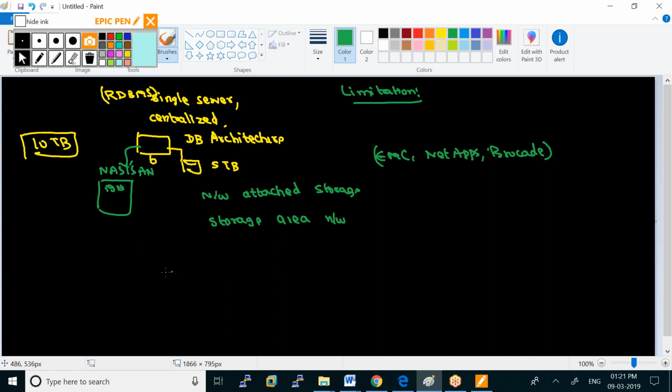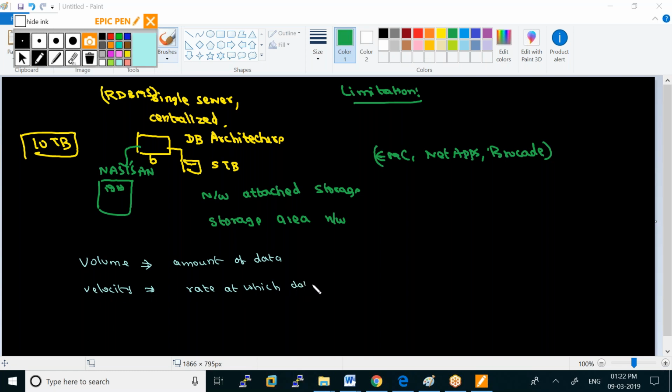Whereas big data is one which possesses the following 4 key characteristics. One, in terms of volume. What is volume? Volume represents the amount of data that has been stored and processed. The second characteristic is velocity. It represents the rate at which the data is generated, the rate of generation.